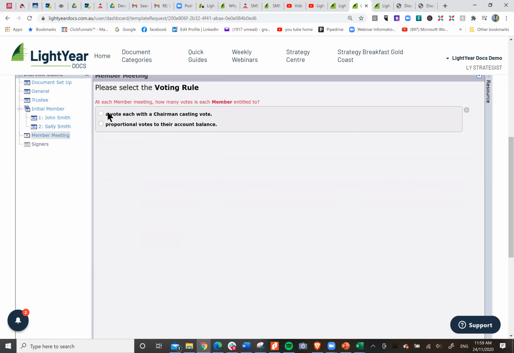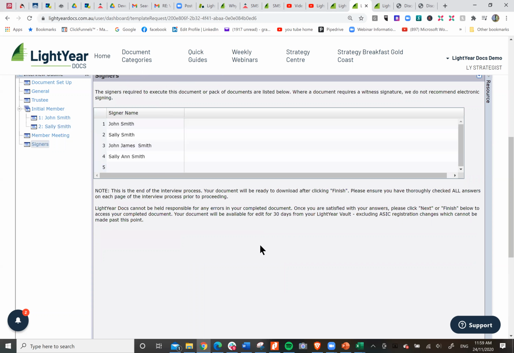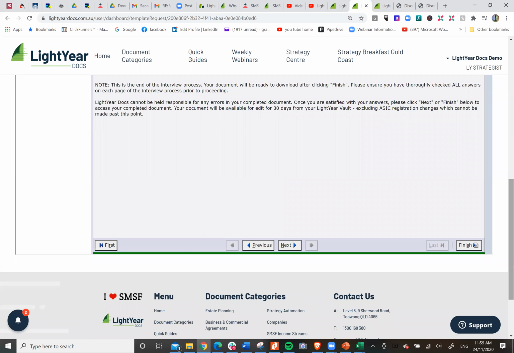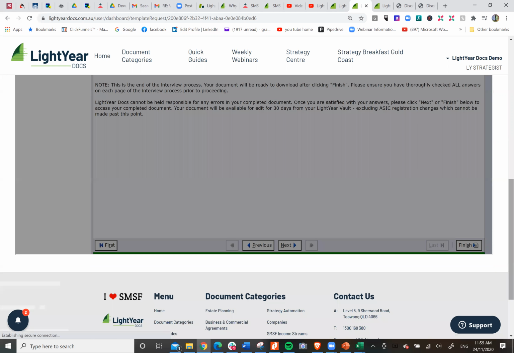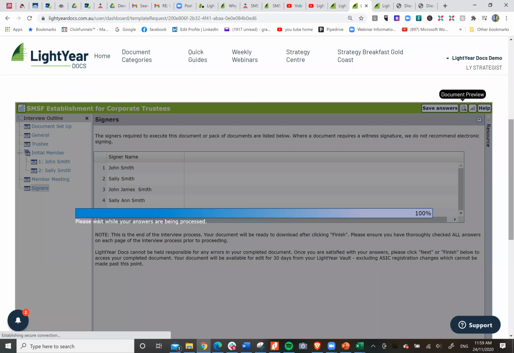So member of the meeting, so where the members have a meeting, which generally is not the case, you've got 2 choices. Does every member get a vote with a chairman casting vote, or is it going to be based on proportional vote? So let's just go here, a vote each with the chairman casting. So these are all the people who are going to sign the document. So now I'm just going to finish this document. I probably should have saved on the way through.